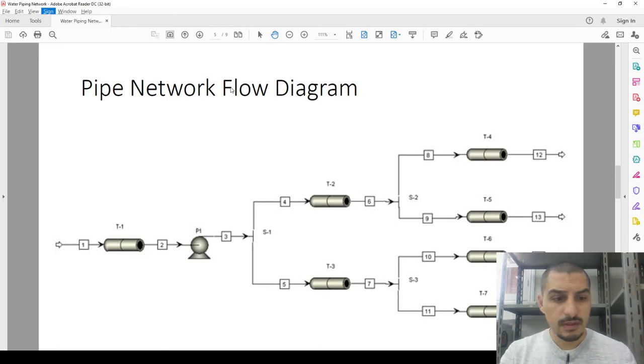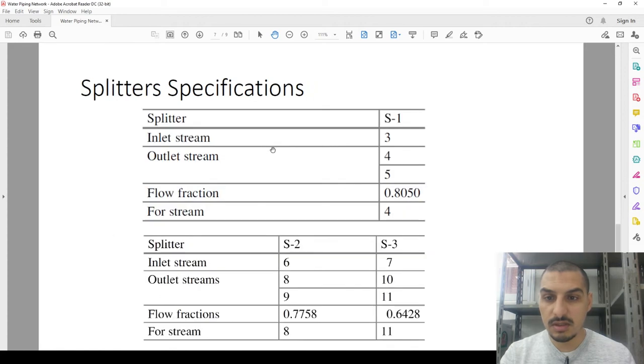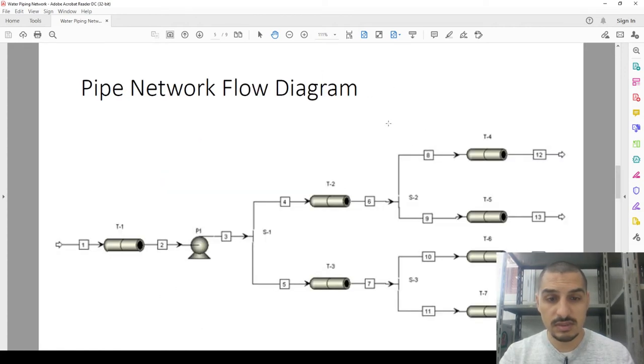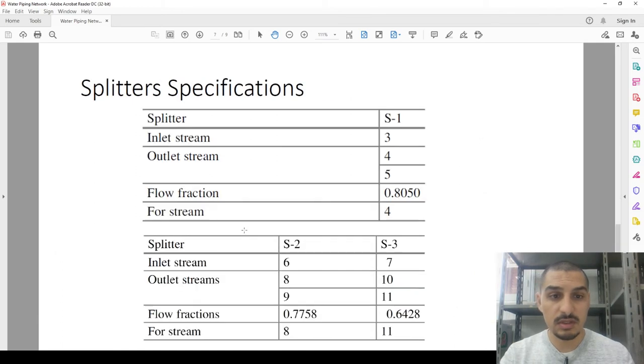Hello, everybody. We're now continuing the problem of the pipe network. We have done the first pipeline and the pump, and now we're going to go to the next part, which is the splitter and the rest of the pipelines. We have some information about the splitter.